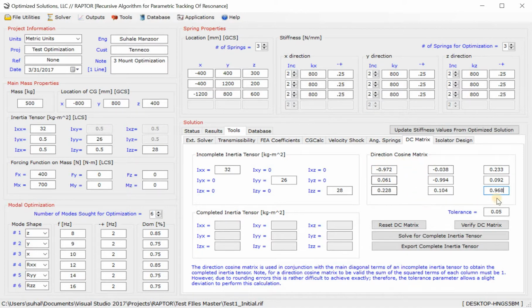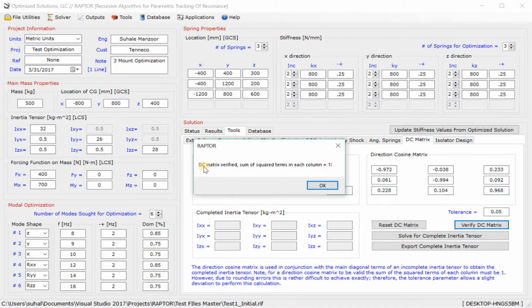Once we enter the direction cosine matrix, it's important to understand that we need to verify whether this is a real direction cosine matrix and actually it satisfies the requirement of the sum of the squared terms in each column should equal to 1. In order to do that, we have got a tolerance parameter because these numbers that we see are truncated to 3 places of decimal and there are approximations involved here. So the first thing we need to do is we need to click on this button called Verify Direction Cosine Matrix, and you can see the direction cosine matrix is verified. The sum of the squared terms in each column is indeed equal to 1.